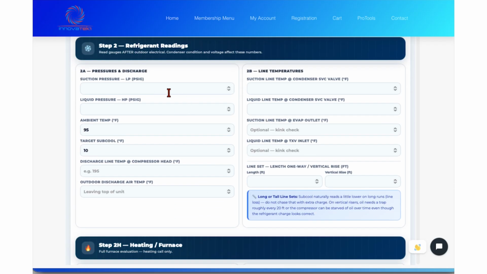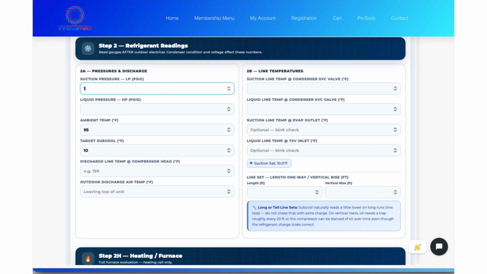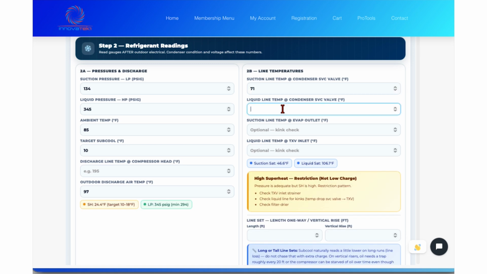So in this case, I'm going to put my suction pressure. Let's say that I have 134. I have a liquid pressure of 345. We're at 85 degrees. It requires a 10 degree subcool. My discharge air is 97 coming on top of the condenser. My suction line temperature, for example, is 71 degrees. My liquid line temperature, we're going to put it at, let's say, 89 degrees. And we'll just repeat those two, 71 and 89.